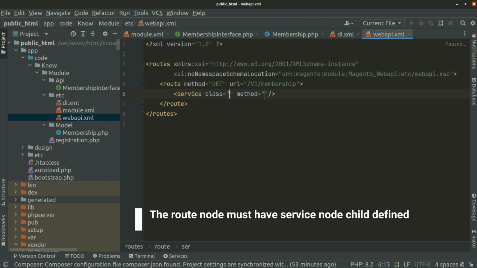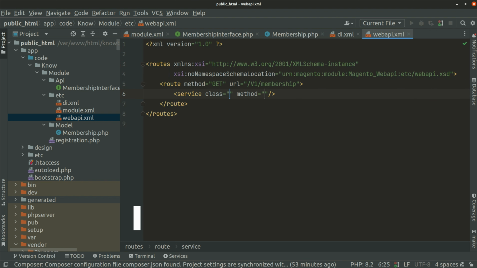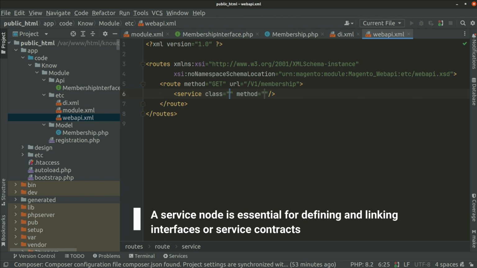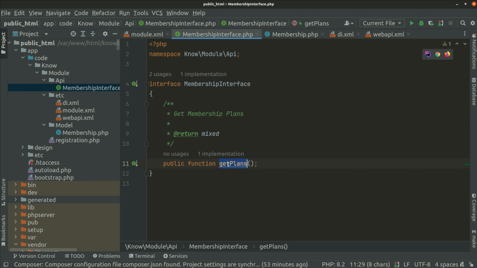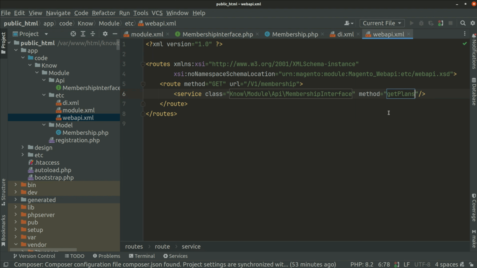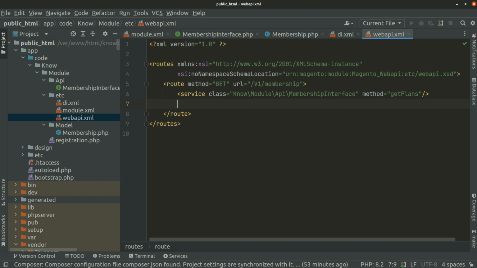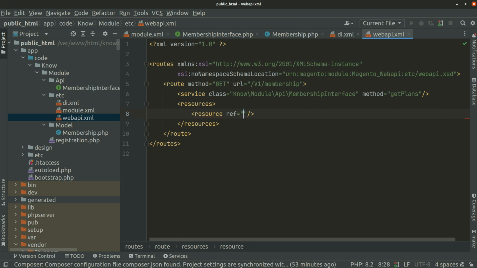The route node must define a service node. A service node is essential for defining and linking interfaces or service contracts. The value of the class attribute will be the path to an interface, and the method value will be a method from this interface. Then we have the resources node to manage the API permission. For now, let's go with the anonymous node. This will allow unlimited access to any communicating request.